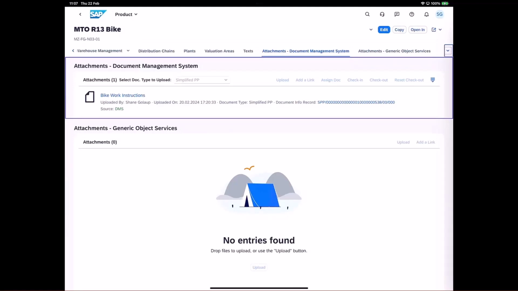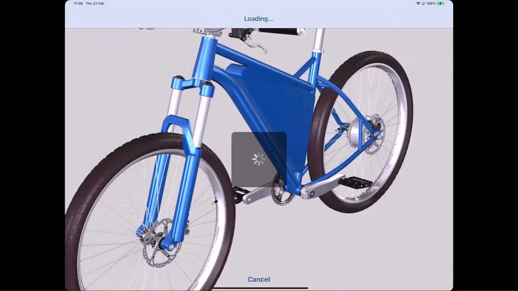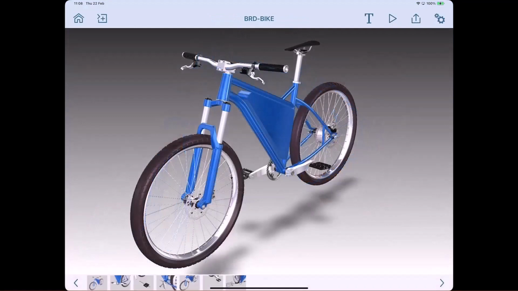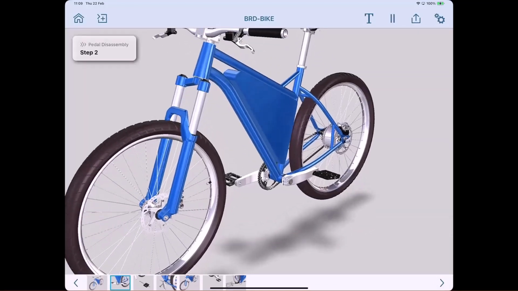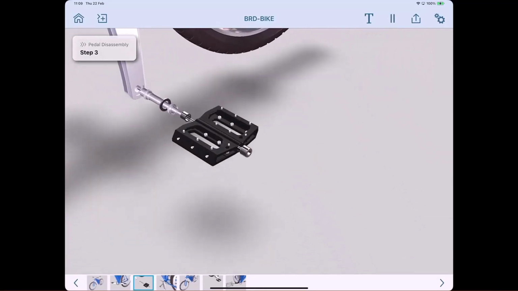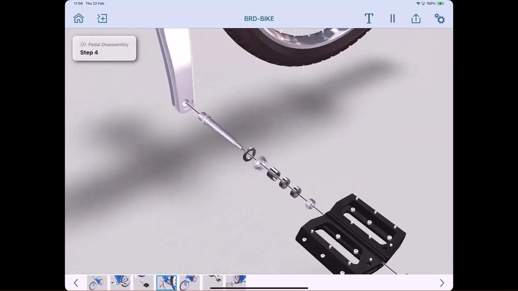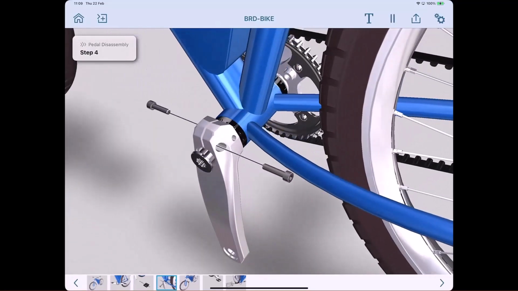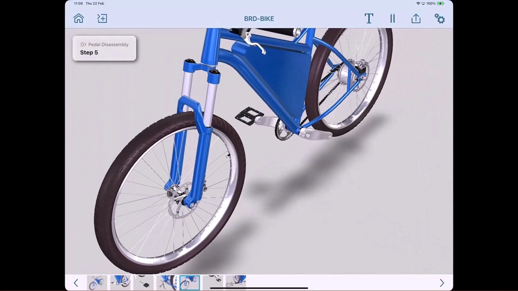They click on the bike work instructions, it will take them to the Visual Enterprise viewer. And here we've got the 3D work instruction model, and beneath are some individual steps that can be followed to view the different work instruction steps. And you can follow through each of these steps one by one to visualize the steps required to carry out the assembly or disassembly of, in this case, the pedal of the particular bike.